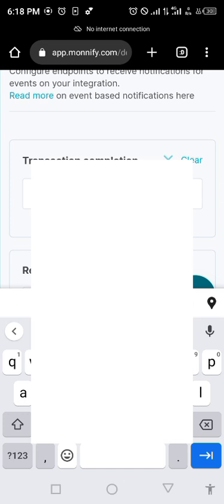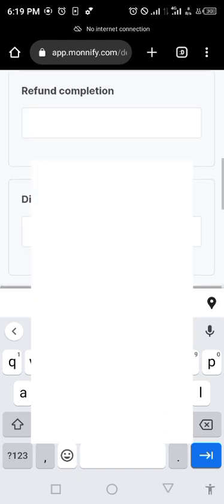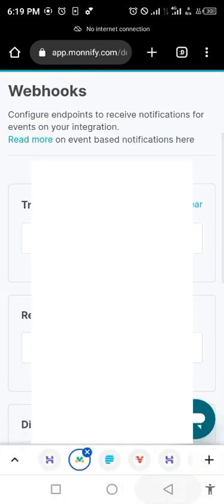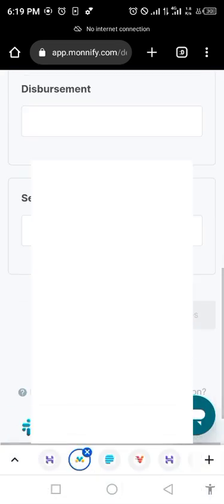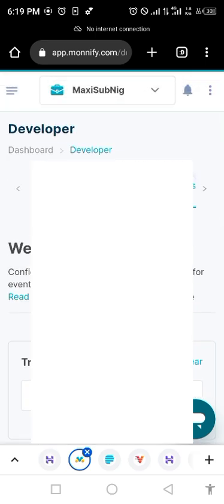If you put my own there, you just want to be dashing me money, okay? So you will change that adetolagbadeniyan.com.ng to your website, but you will still have /webhook/monify.php. Simple. That's the webhook. You paste it inside Monify and you click save changes. It's as simple as that.